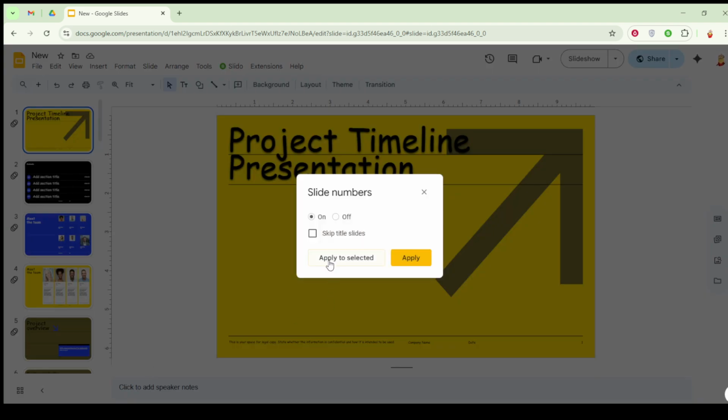You'll see options to apply the page numbers to all slides or just to specific ones. If you want each slide in your presentation to have a number, go ahead and choose Apply to All Slides. However, if you only want certain slides numbered, perhaps to emphasize specific sections, select those slides and opt for Apply to Selected Slides. There's also an option to skip the title slide.